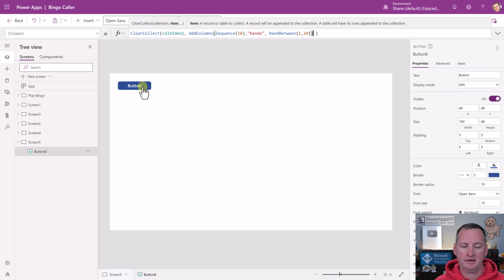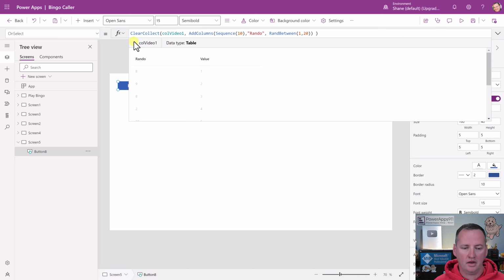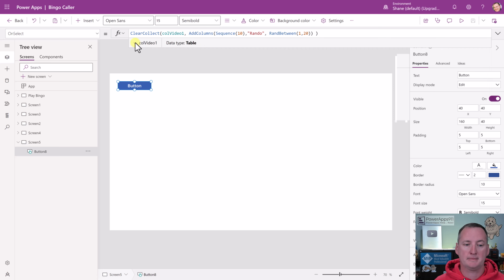Now if we press the button, now if we look at collection video 1, we've got rando here. So the first row is 8, 9, 8, 2, 8. So it gave us random numbers, but you're probably immediately seeing it. Thankfully, right, with random numbers, sometimes it works, sometimes it doesn't, that we have duplicates. And one of the requirements was not to have duplicates. So while this was my first answer, this was not the right answer.